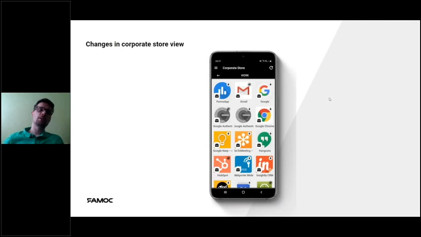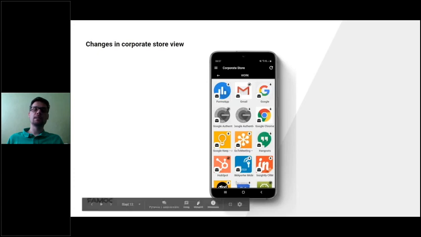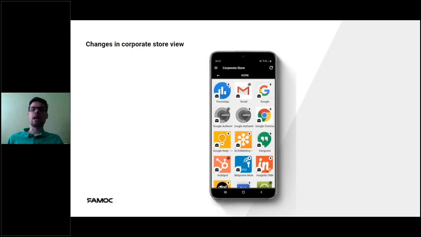We also changed a little bit the corporate store view on the device. Once you open the base agent on the device and go to a corporate store, and select the specific category of the apps, you will see the list of the apps. Of course, this arrow icon means that this app is available for download.